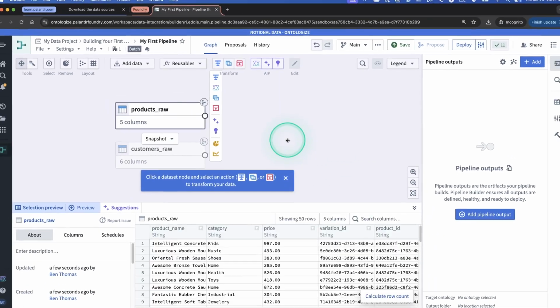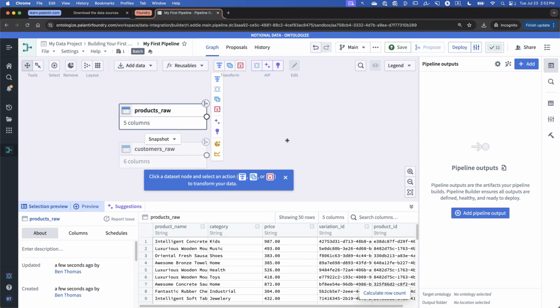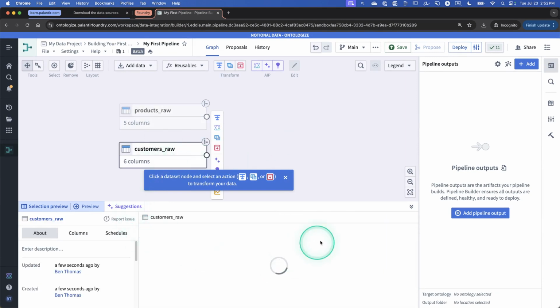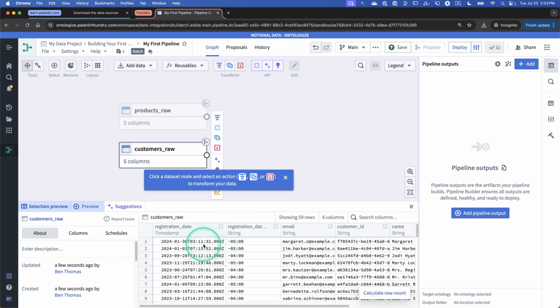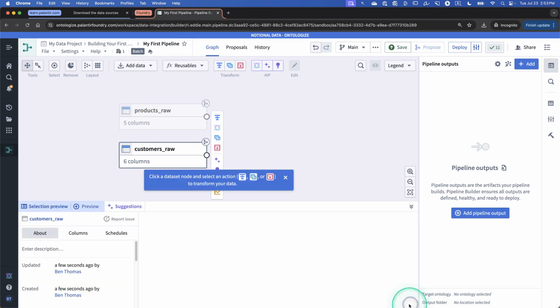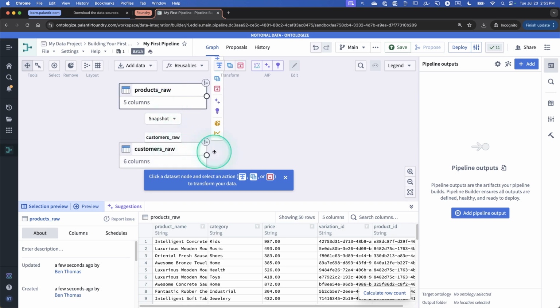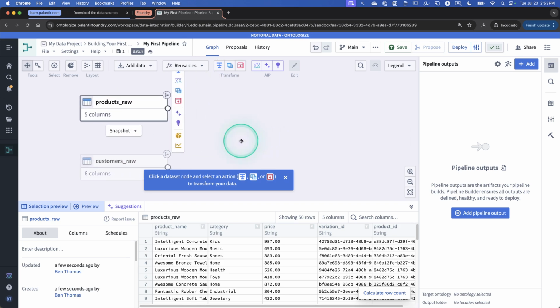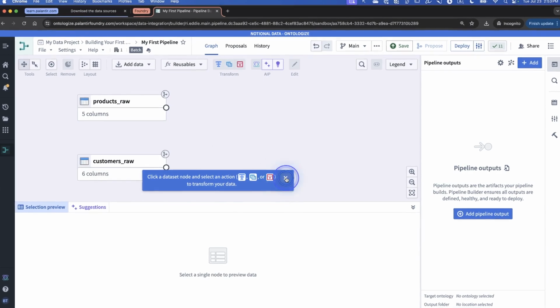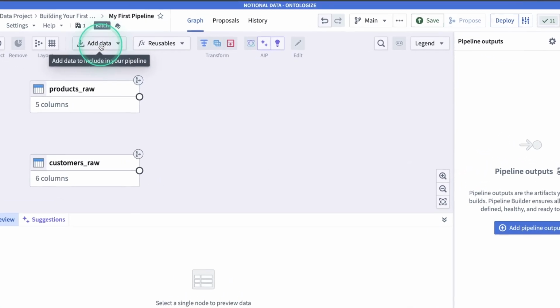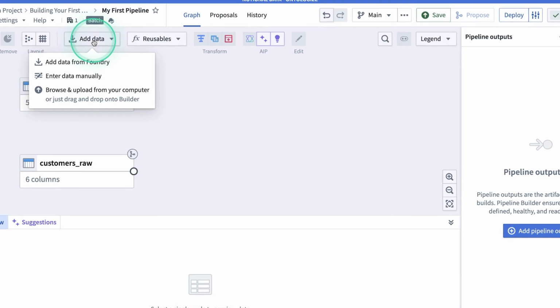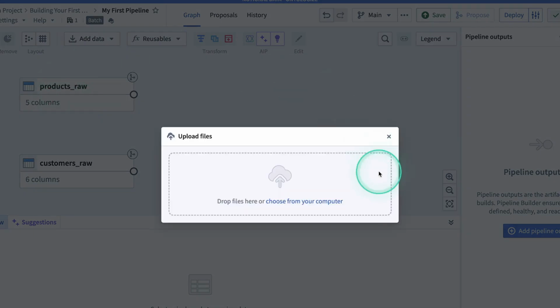So now we have data sets on our graph represented as nodes. As we click on them, note we have some windows down at the bottom here that give us a preview of the data. We can close that window if we need to. We can move these around. We're going to get to the interface here in just a minute, but we've got those two data sets in here. Let's add the third one in. We'll be doing it the same way. Add data, browse and upload from your computer. And this time, let's find the JSON.